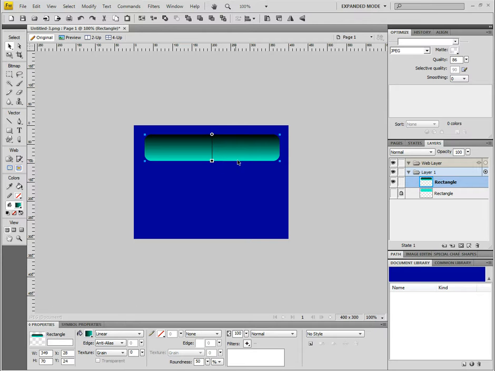I don't really want that. I want this side over here to be faded out and this side over here to be opaque. So what I'm going to do is click and drag this circle over to the side, and then I'm going to take this rectangle and stretch it just like that. Make it as straight as I can get it.